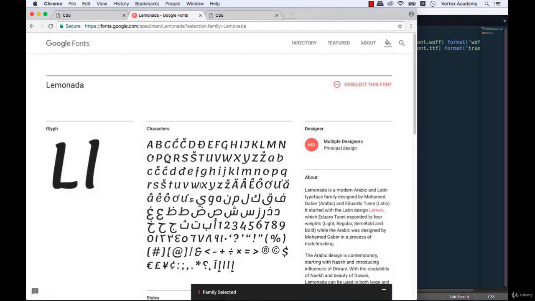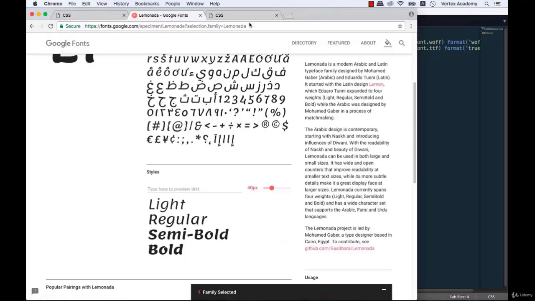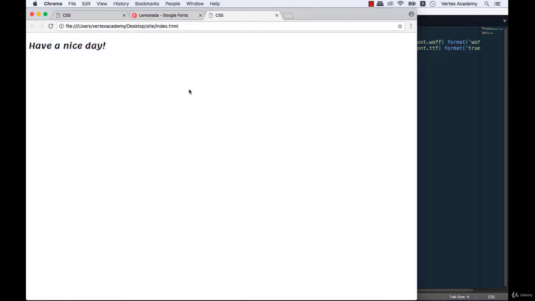Alright, so this method has its own advantages. First of all, it's easier to connect to a third-party font. The second thing is that we don't need to worry about the browser support, because the website already ensures the font support for you. However, this method also has its disadvantages. For example, if the website fonts.google.com doesn't work, or any other site that contains the fonts that you are connecting to, then the font on your website is not going to work.